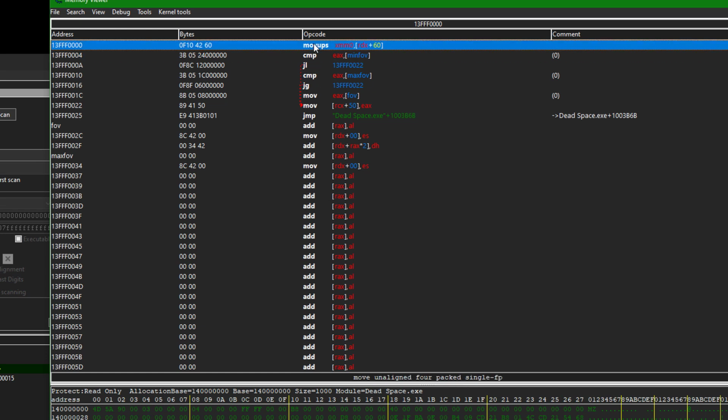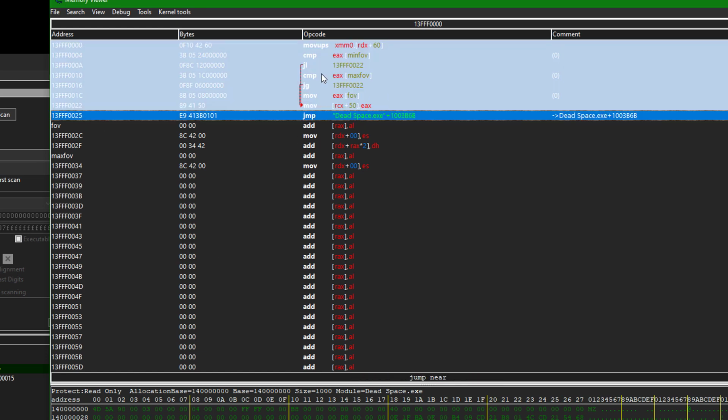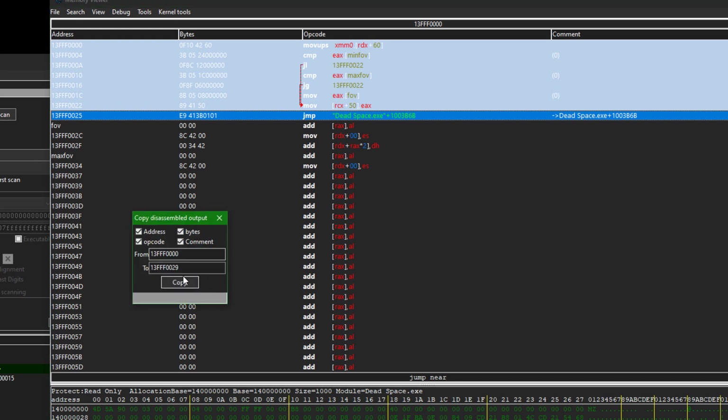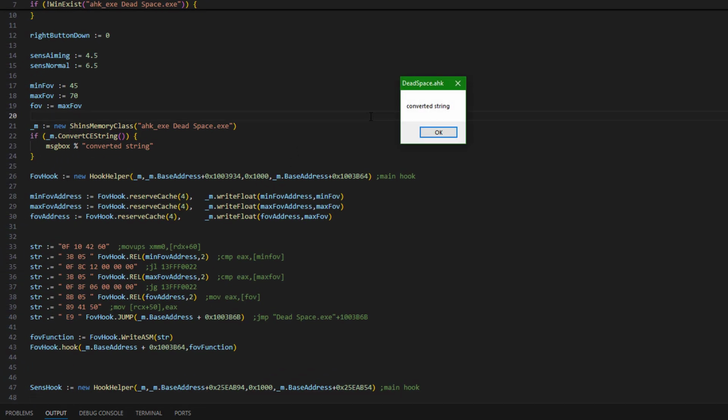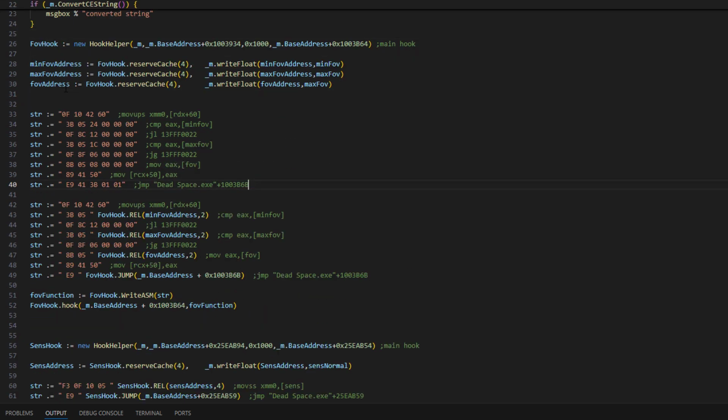So what I do is, this is what Cheat Engine has output for me based on the ASM that I wrote. I will select all of it, this is the function here, press Ctrl-C, and leave all of this checked and click copy. And now if I run this program, it will say converted string, and it will output this string as it is here.